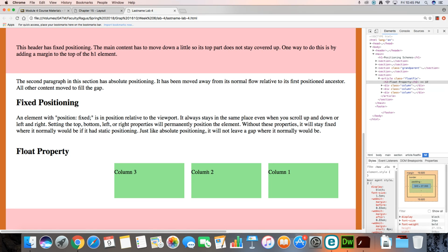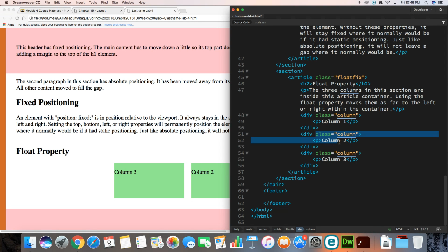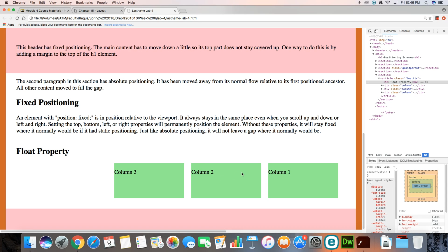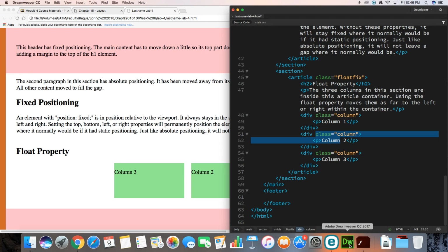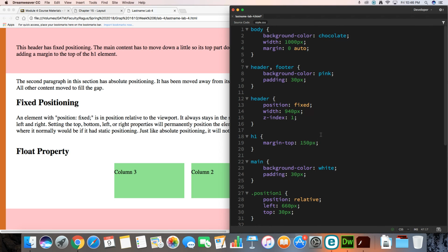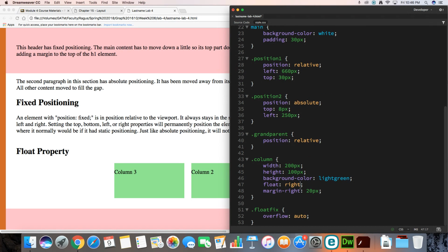And then, okay, column 2 gets read next, and it pushes itself all the way to the right, but stops right here because there's a margin, and then also because column 1's already there. And then same thing with column 3, it gets read next, but column 2 and column 1 are already there. Let's make this float to the left again and continue with that paragraph.